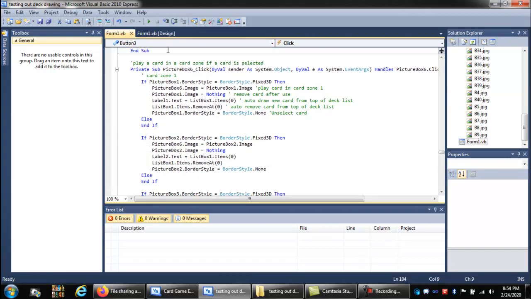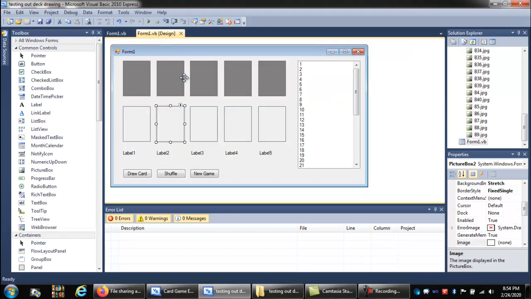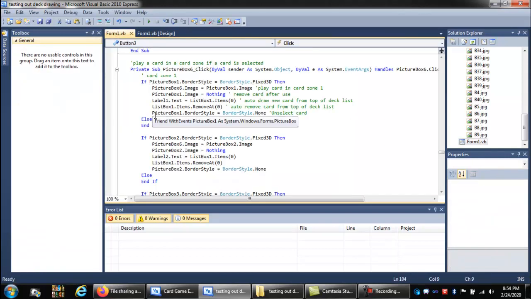And then here's the play card, and a card is only played if a card is selected. This is picture box 6 through 10, which are these up here. And this is the play area. This is where you actually play the cards when you're playing the game. They're the ones with the most amount of code.